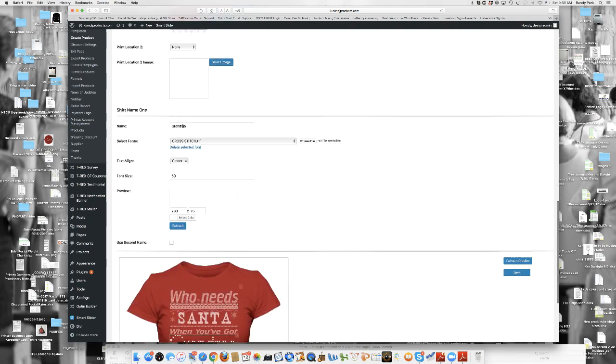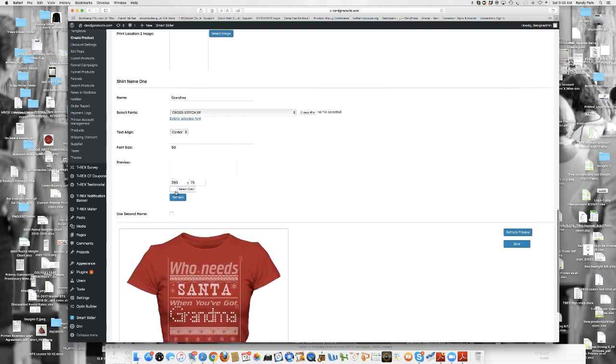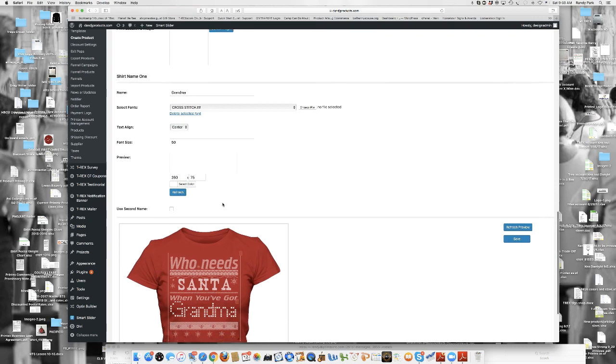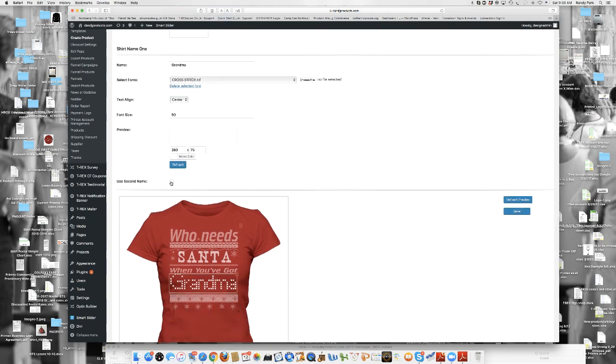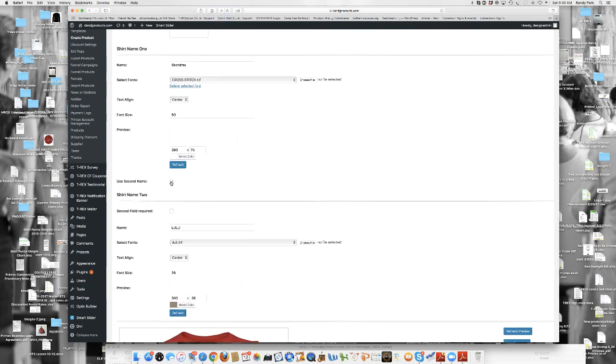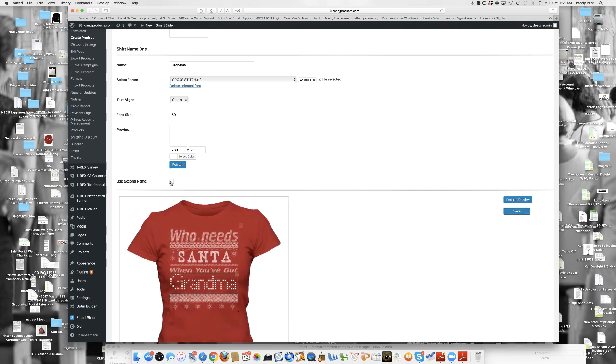This is a personalization field. This is where it's picking up that name. This is where you can adjust your font, and we'll show you how to get into that a little later. This is how you can select the color of that personalization. If you're adding a second area of personalization, you can add to it by clicking that.